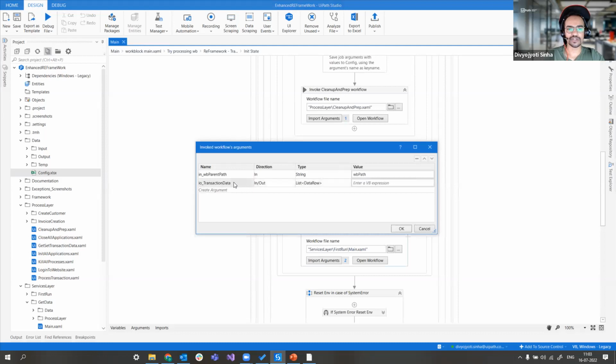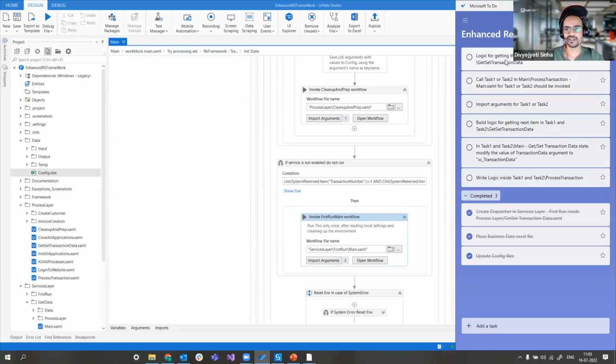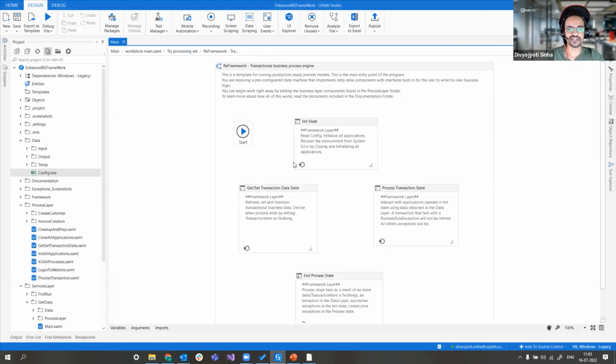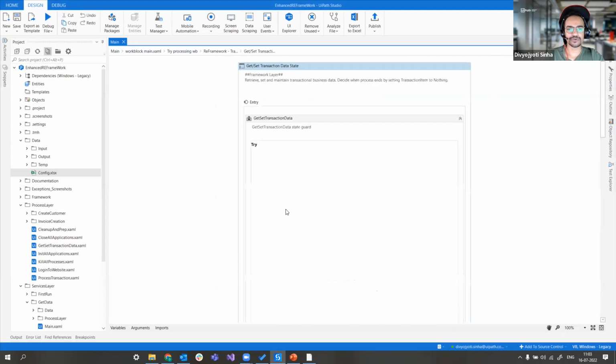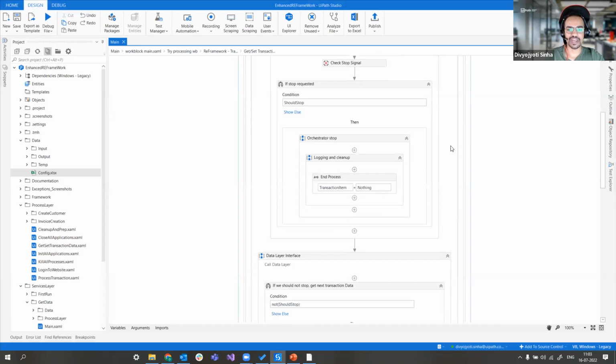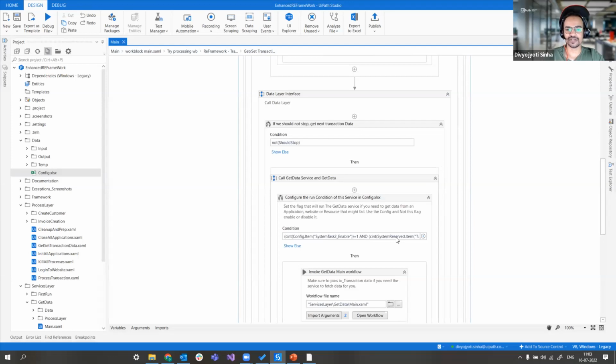We don't need IO transaction data because as part of the first run task, we have already uploaded those into the Orchestrator queue. Now our next task is the logic for getting the next item, right? We have created the dispatcher logic. Now the logic is to iterate through each of the items that we have uploaded into the Orchestrator queue. Now going back to the REFramework, in the get set transaction data state, here we are going to get each of the transaction items. As you know, we are not using the get data services layer over here because we have set the parameter as 0 in the config file.